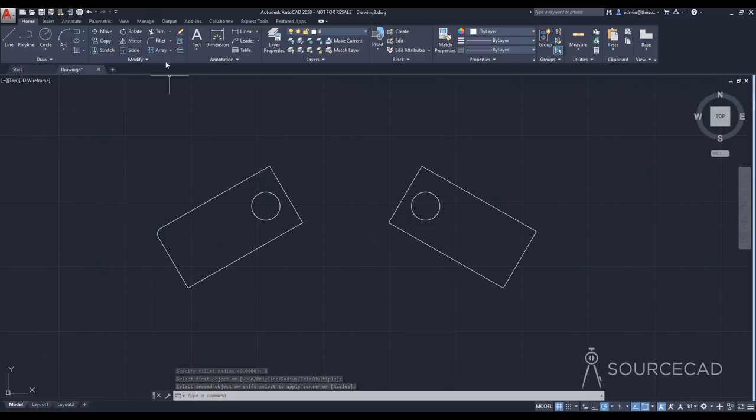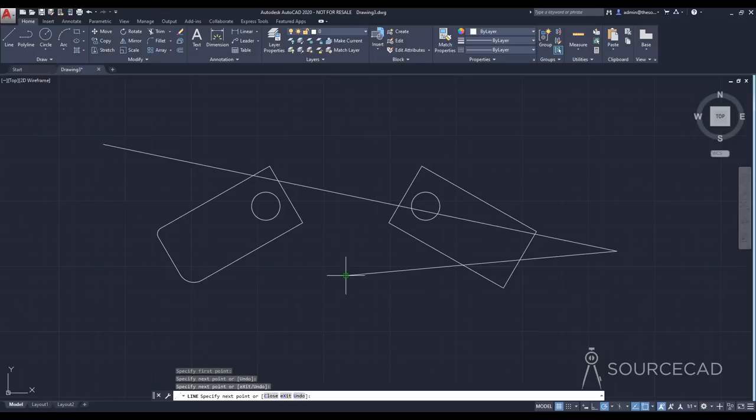Let's do it again. So I'll go to fillet and now I'll click on this radius option and type in the radius value. In this case, I'll type a bigger value, maybe 12 unit, and enter. And now select the first line and the second line and you'll have this kind of fillet. Now let's make a line that intersects these objects like this.